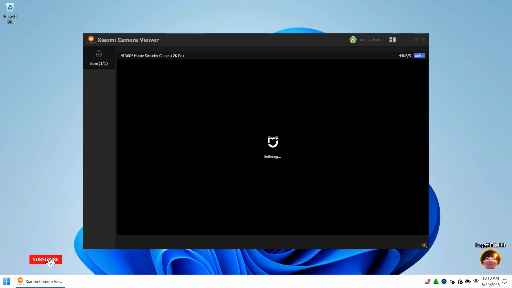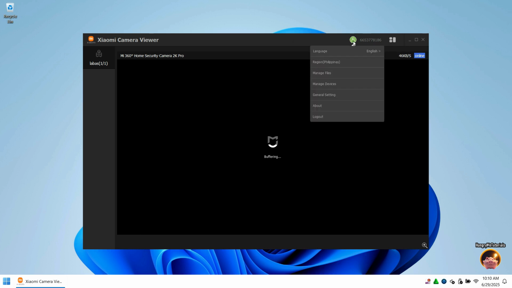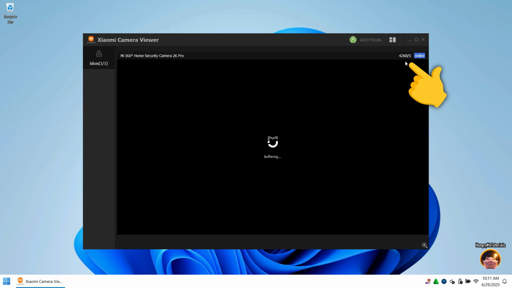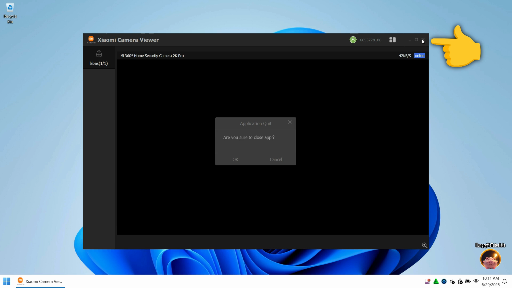As you can see, my Xiaomi camera viewer is stuck on buffering, and I cannot see the feed of my camera. To be able to fix this problem, click your profile photo. Then, click General Setting. Under General Setting, disable or uncheck the Enable Hardware Acceleration. When done, click Close. Close your camera viewer.